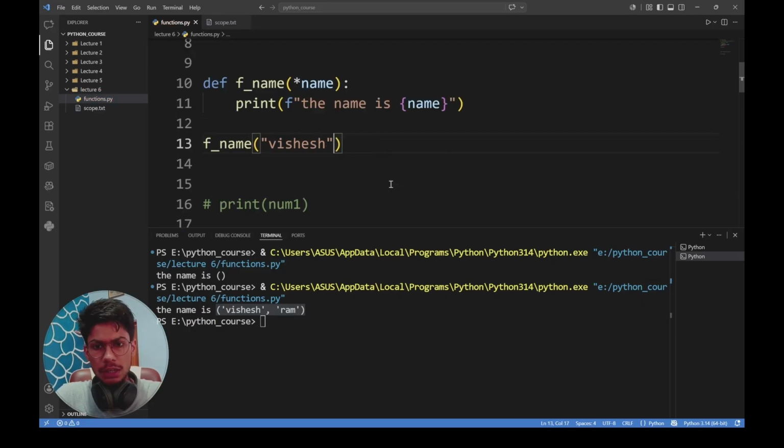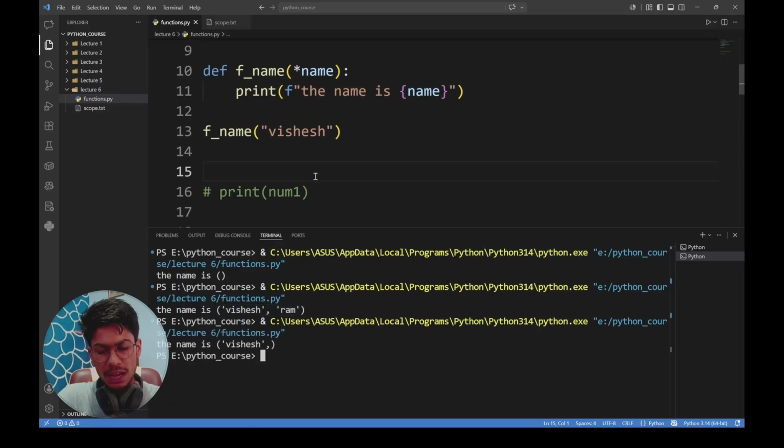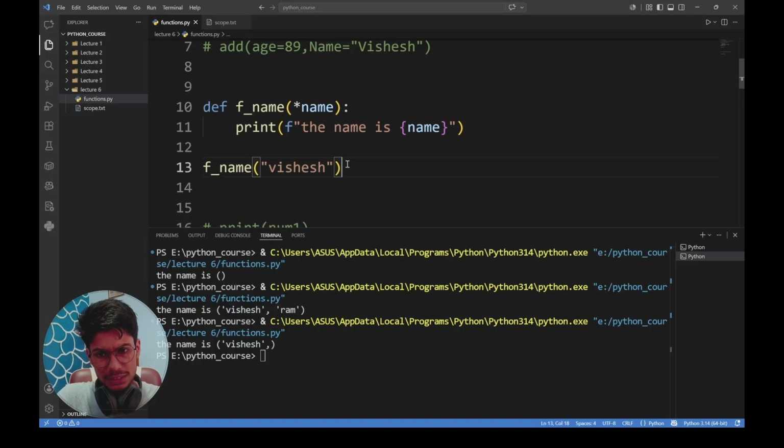And what would have happened if I had actually given a single argument? Then in that case, it will show me something like that. You can see over here. So I don't want this parenthesis to appear over here. So what can I do in that case?